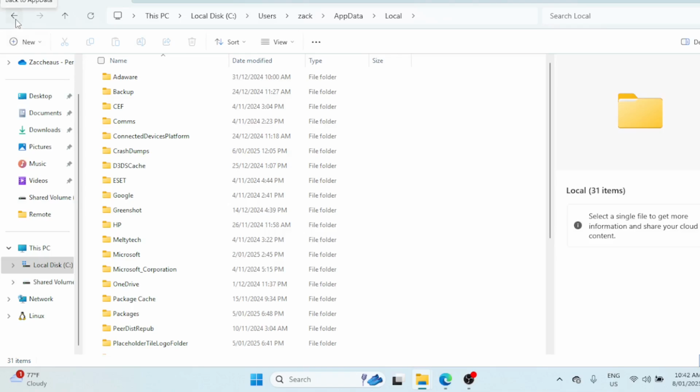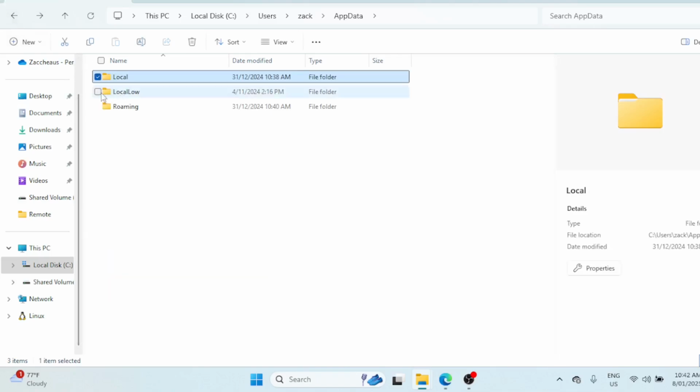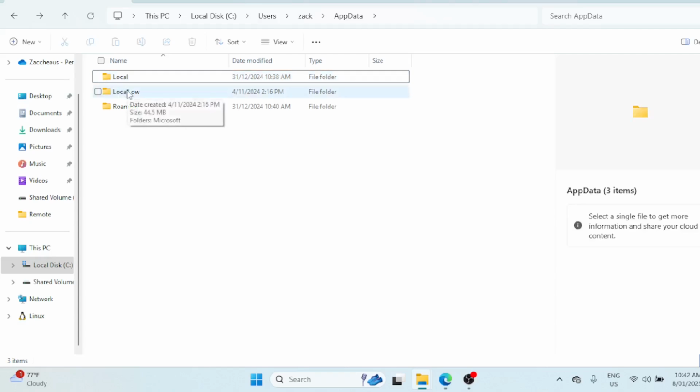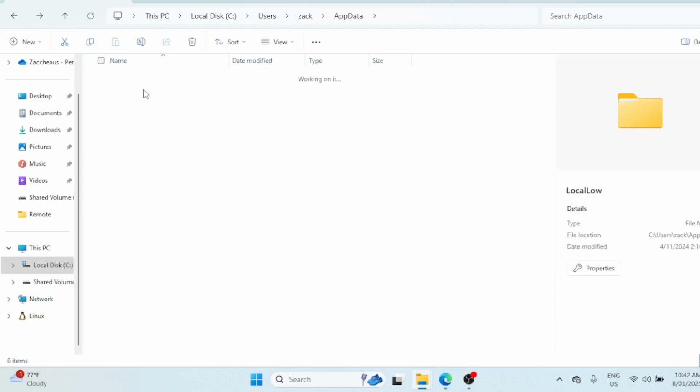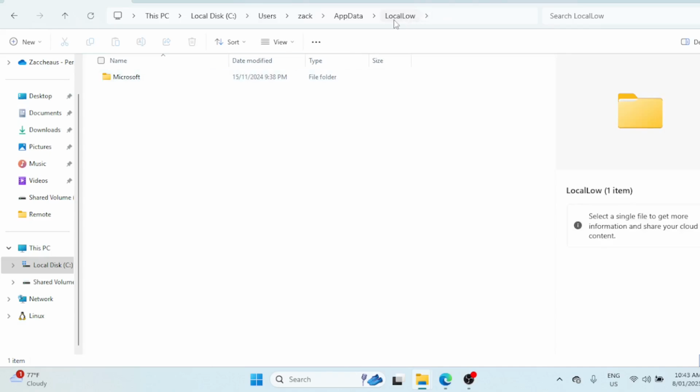The LocalLow folder is specifically designed to store data for applications that run in a more restricted or lower security context. This is often used for applications that operate with limited permissions, such as web browsers running in protected mode, or older programs that require stricter security settings. Many games save data such as game settings, user profiles, or logs in this folder. You can delete files in the LocalLow folder, but you should do so with caution.